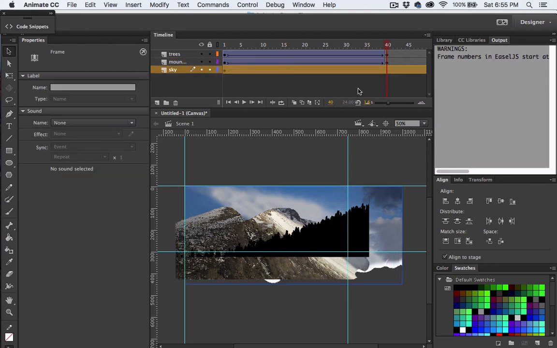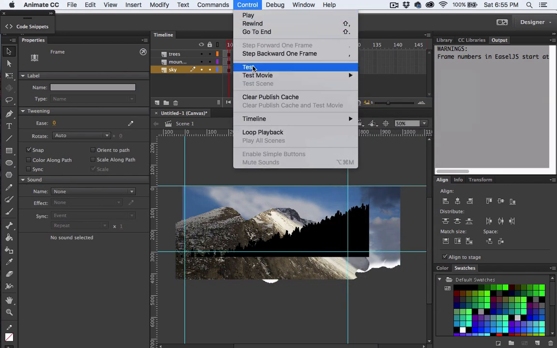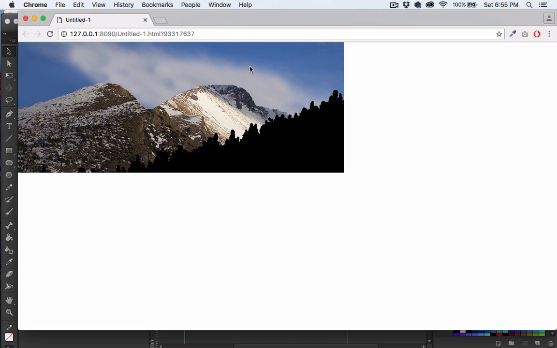Let's see that again. We'll do that with the sky this time. I'm going to insert a keyframe on the 40th frame. I'm just going to use my arrow key to move the sky just a little bit. Right-click in between the first frame and the 40th frame and select Classic Tween. Let's preview, and there you go.